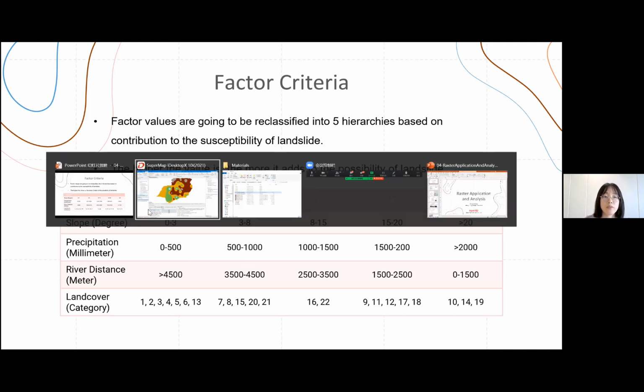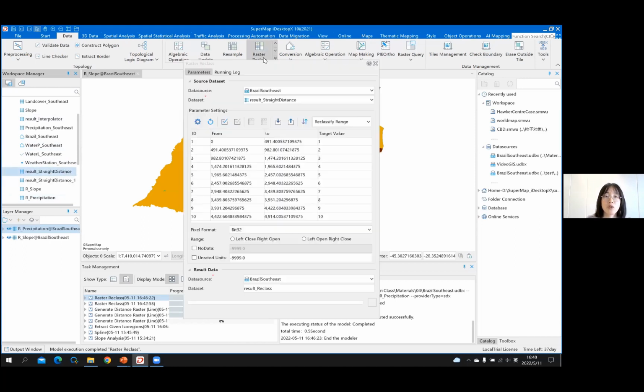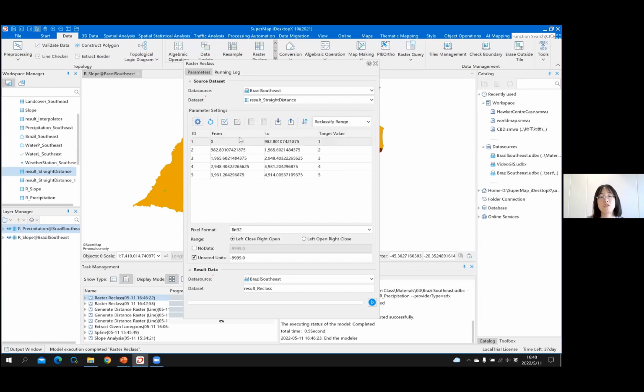So here, let's go back to our software. First, we would select the first data set for our river distance, and then click Raster Reclass. Here, first, we also need to change the ranges, set the ranges to 5 ranges, and click OK. And now we can see that here, it's still direct.